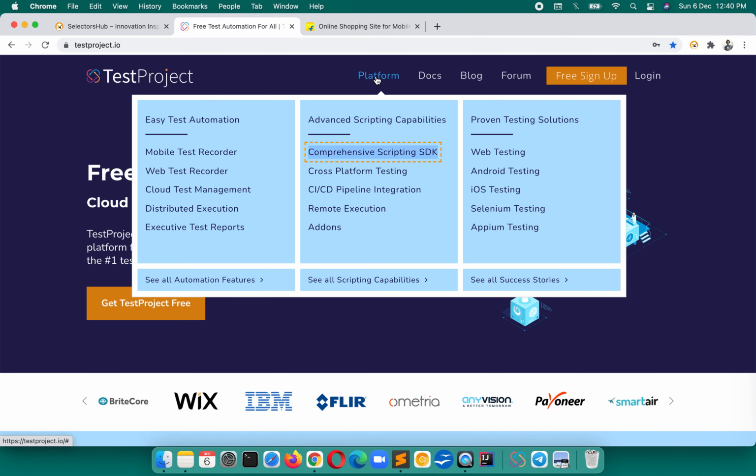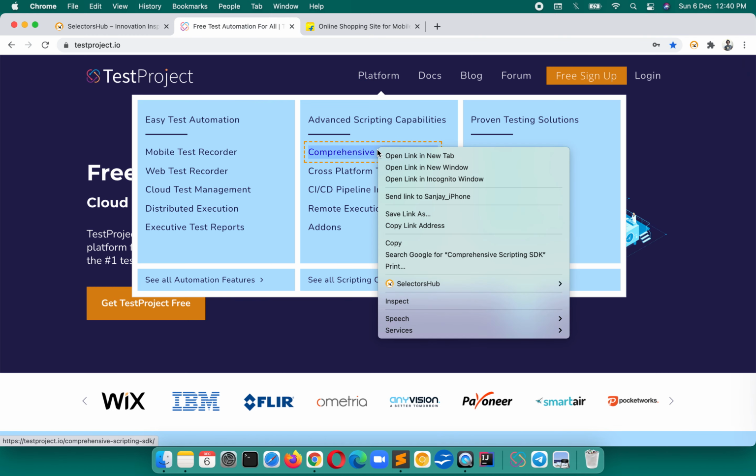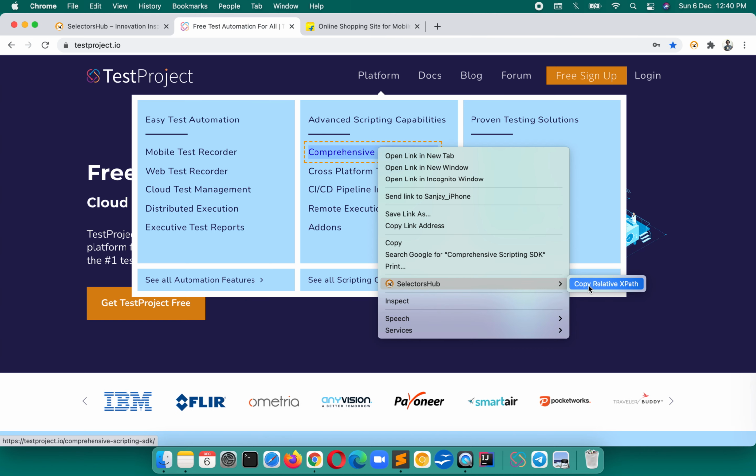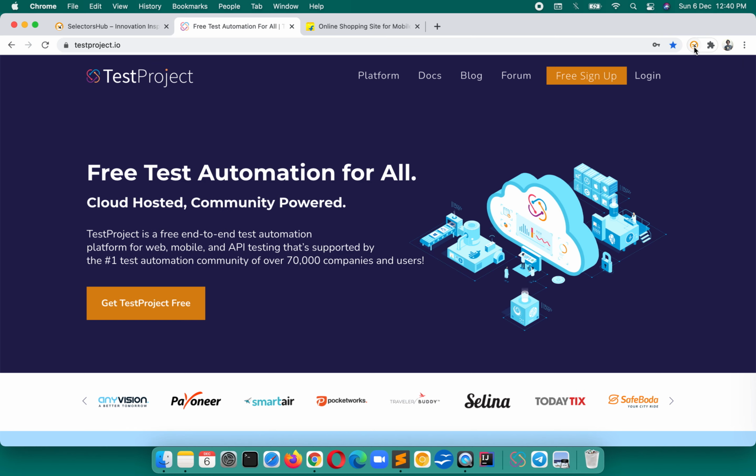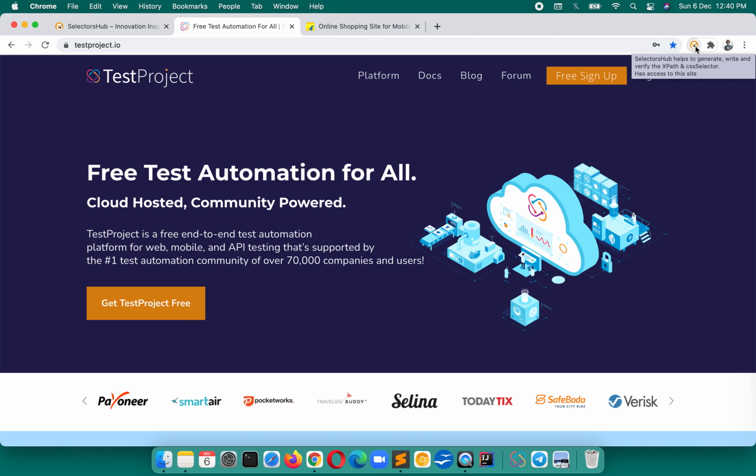Likewise, if you have to inspect, right click and copy these values, you would be able to get this. Now you will be surprised that you are getting only copy relative XPath. If you want the CSS selector, absolute XPath and JSPath as well, you can customize the context menu. Click on the SelectorsHub logo over here.